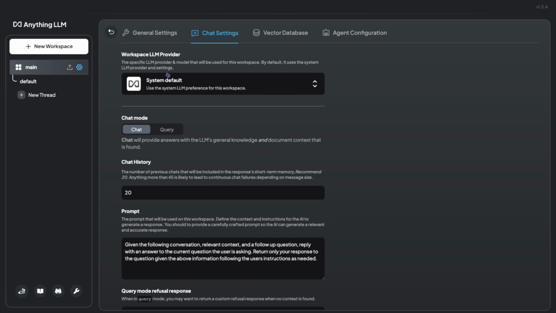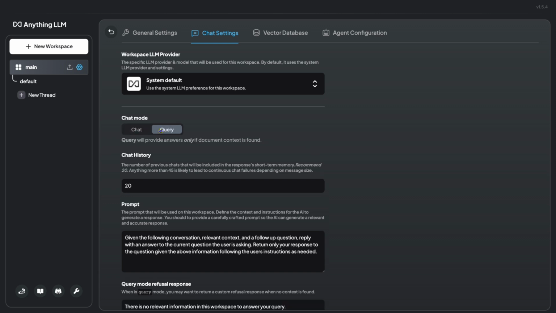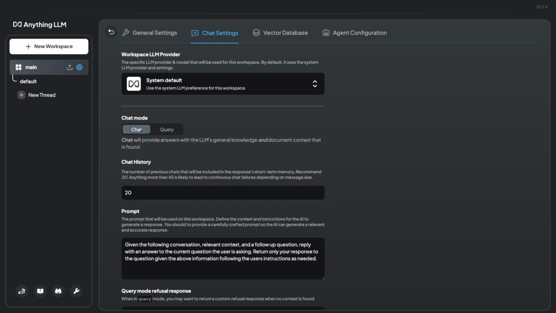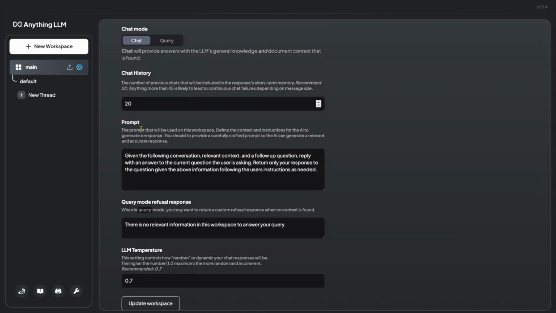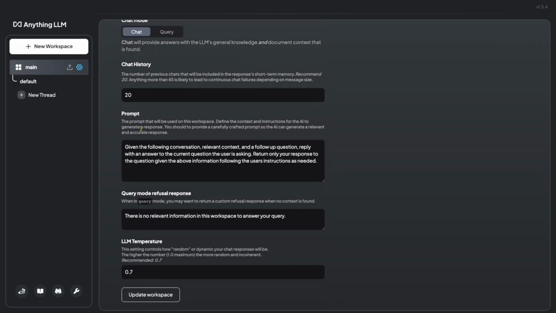Below that is Chat Mode. Do you want to use Chat, which is going to provide answers with the LLM's general knowledge and document context that's found, or do you want to use Query, which will provide answers only if the document context is found? You can set how long you want the chat history to be, so how much context do you keep providing to the model with each question. And then you can set the prompt that's going to be used for this workspace, as well as the response that you get if you're in query mode and there's no information that's relevant.